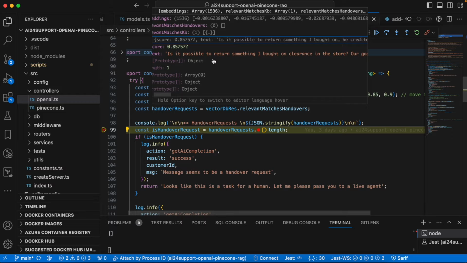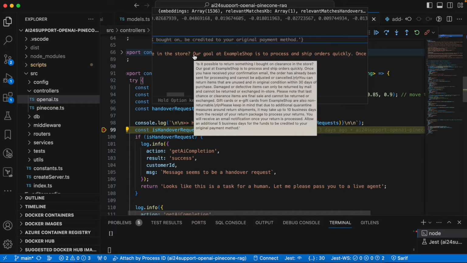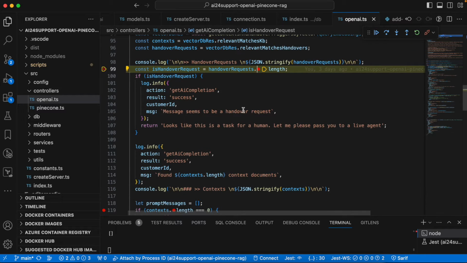It says that, so it has first the user's question, is it possible to return something I bought on clearance in the store? And then a piece of FAQ for this site. Our goal is to process and ship orders quickly once you've placed them. And let's see if it has what we need. Please note that last chance or clearance items are final sale and cannot be returned or exchanged. Okay, so what happens next?